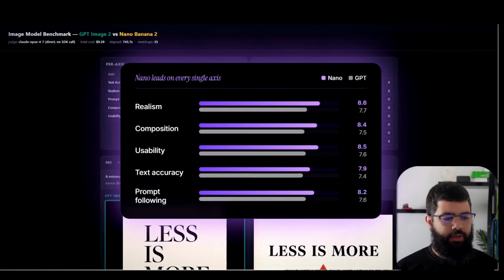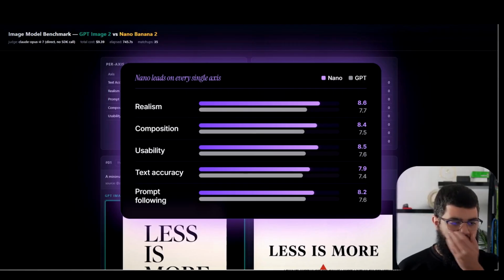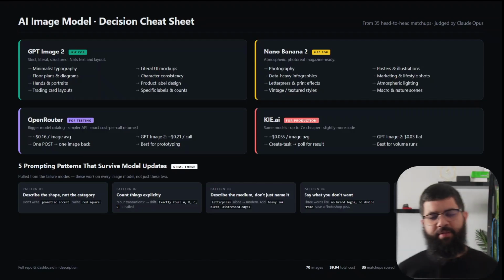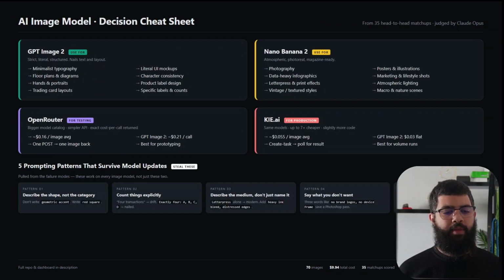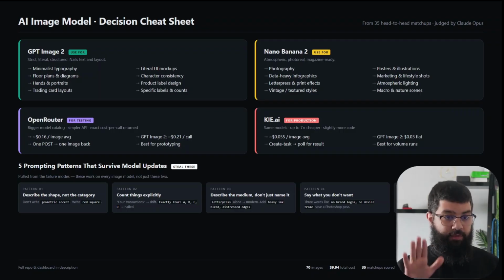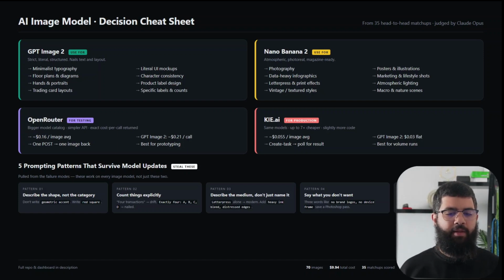Then you have composition, usability, text accuracy. This is the part of the video that's worth screenshotting. These 5 patterns that you see here came out of watching the failures in the comparison. So they work on basically any image model, not just these two. So when GPT Image 3 or Gemini 4 or whatever comes next, you can just keep using them.